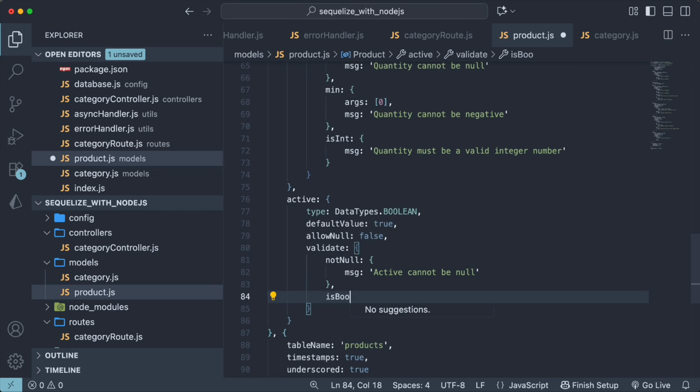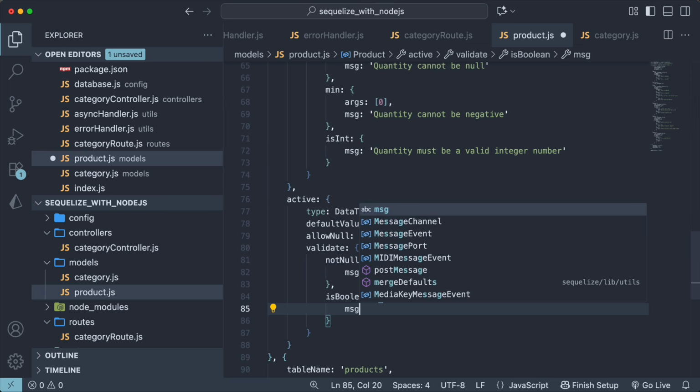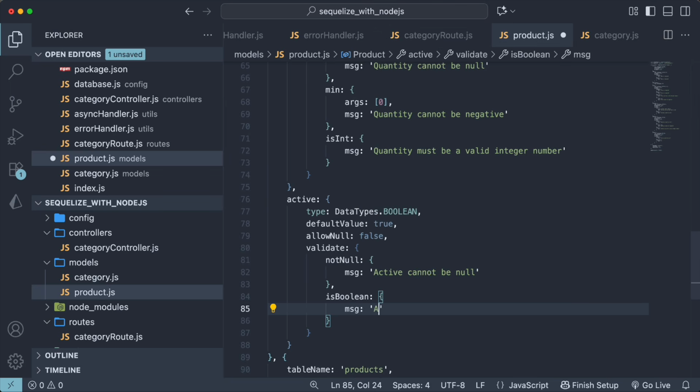The reason for this is that Sequelize doesn't explicitly list isBoolean as a direct validation in its model definition. Therefore, Sequelize uses a famous library called validator.js under the hood, and the isBoolean validation exists within this library. So Sequelize will correctly delegate this validation check to the isBoolean function provided by the validator.js library, and here we can set it the same way we set the other validations. So equals to an object, and we can also set the message property, and let's add something like active must be a valid Boolean value.